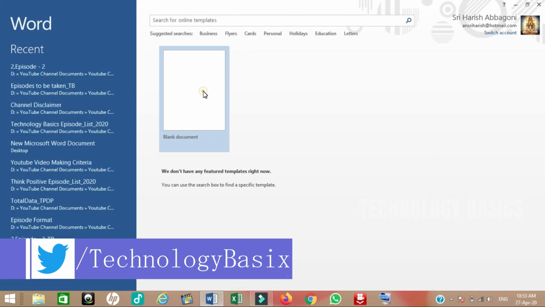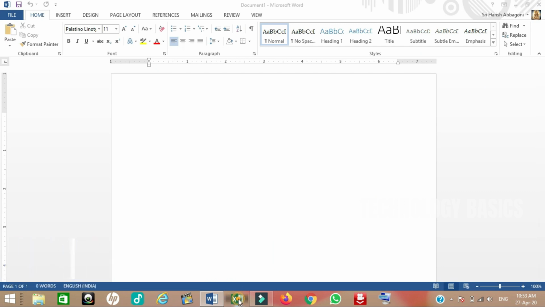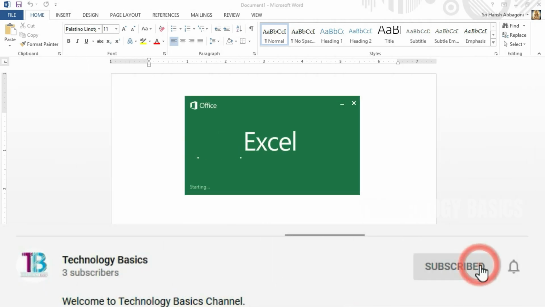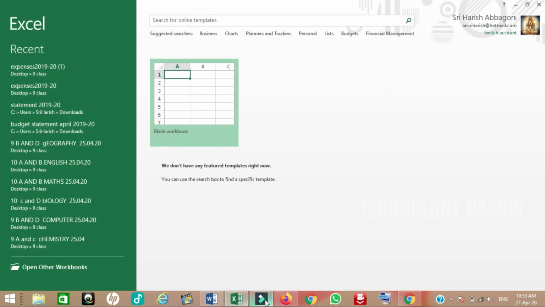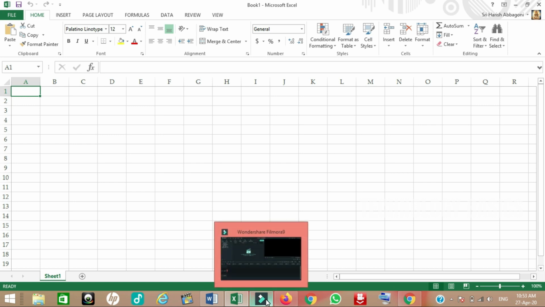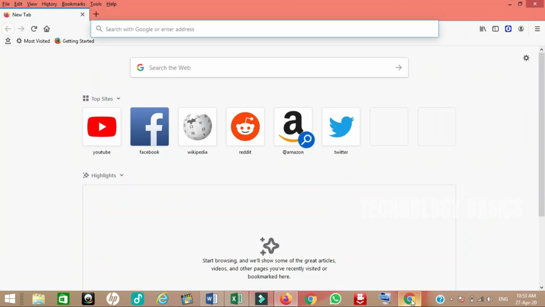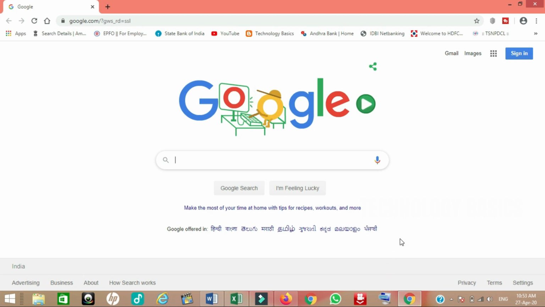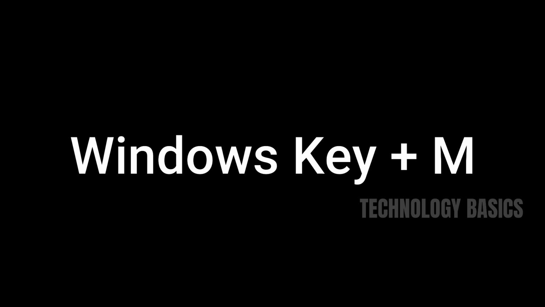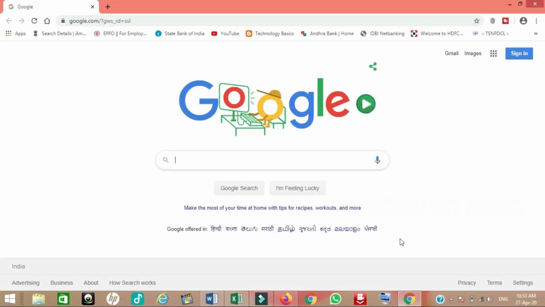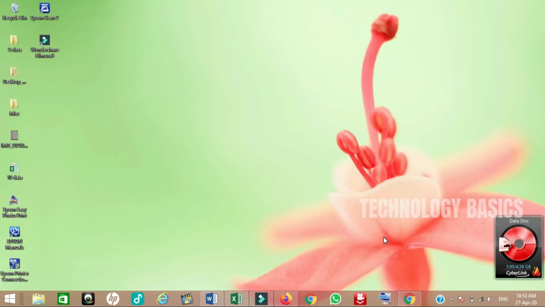Now I have opened MS Word, MS Excel, Google Chrome, Mozilla Firefox. Now the four programs are running in the active session, you can see, and I am closing them by pressing Windows key plus M key. That's it.